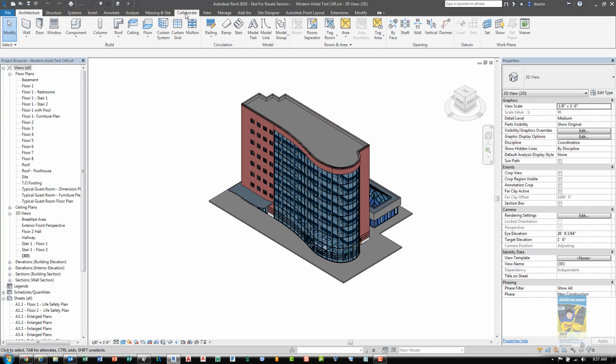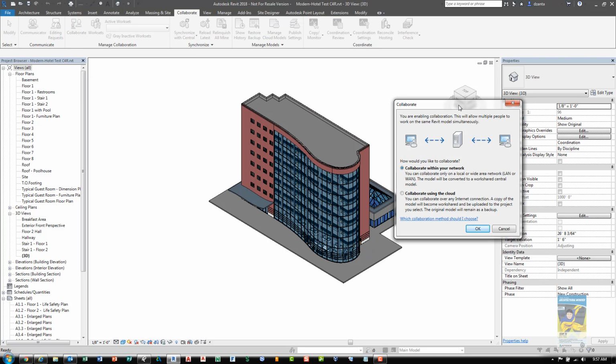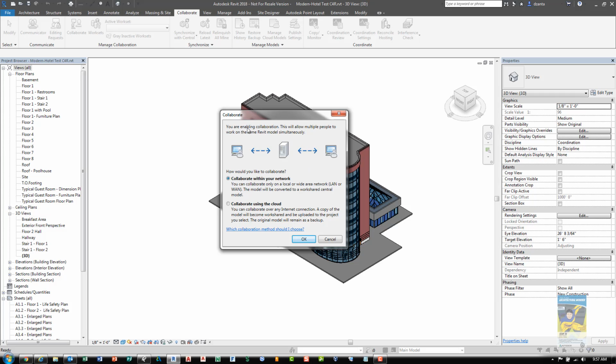I'll head over to the Collaborate tab of the ribbon, and in here I can click Collaborate. It will initially tell me with a window, do I want to collaborate within my network or in the cloud? If I say within my network, it's for standard work sharing within a local area network or along a wide area network. Collaborating using the cloud is C4R.